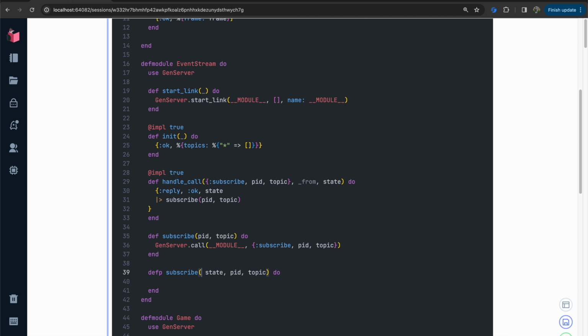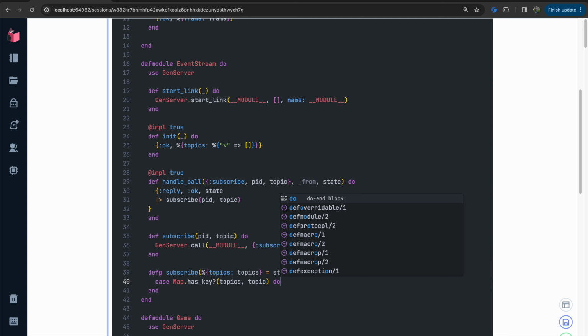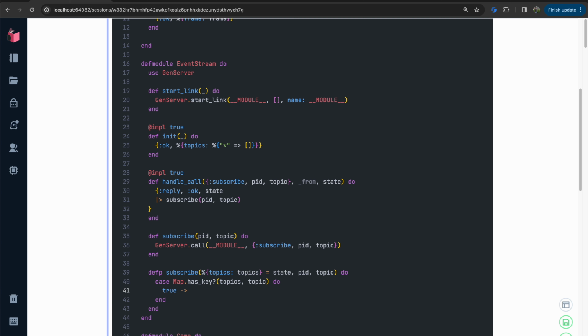we can extract topics from here, actually. Topics, so we can have access to it directly, and we can do a case Map.has_key? topics, and the key needs to be topic, and then we say if it's true, then we can do, so we need to save here the output as new topics map. And what we can do here is we can just update the map if it's got the topic.